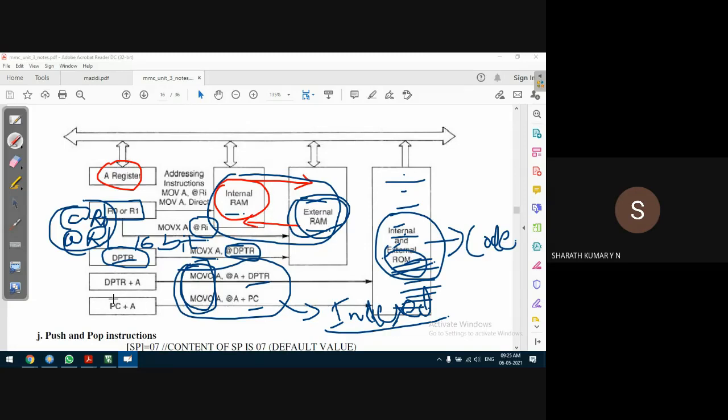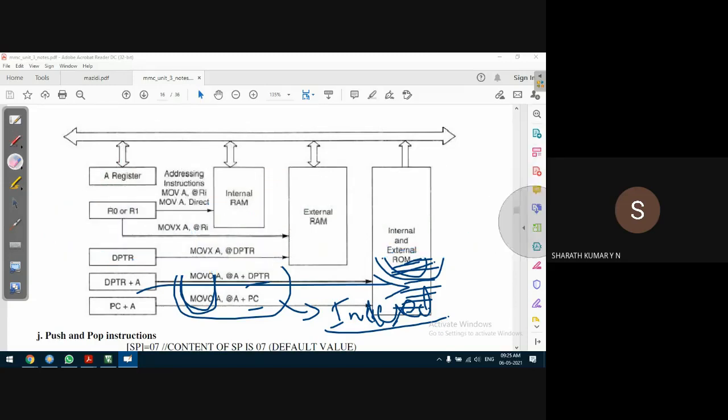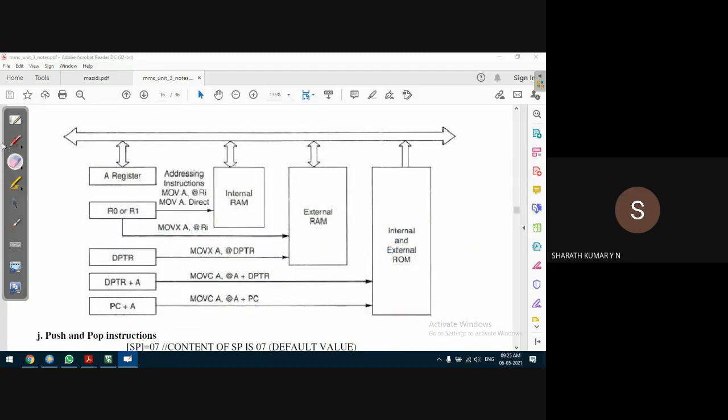But to store data into ROM memory, this arrow is confusing. If you see this arrow, what is the meaning of the arrow? It is to access ROM memory. This arrow indicates access. We make use of DPTR and accumulator or PC and accumulator, because DPTR and PC are both 16-bit in size. So that's the meaning of the arrow: access.